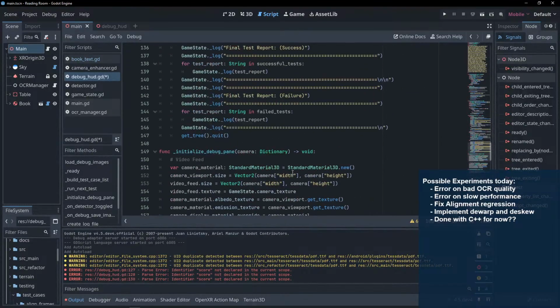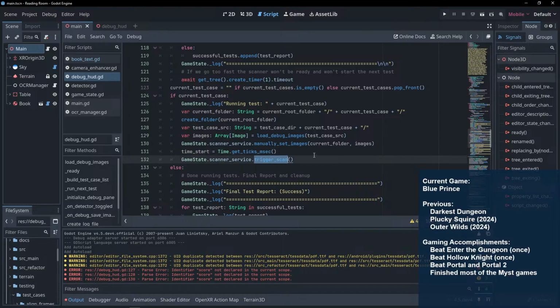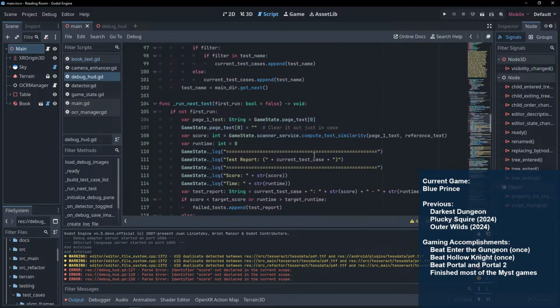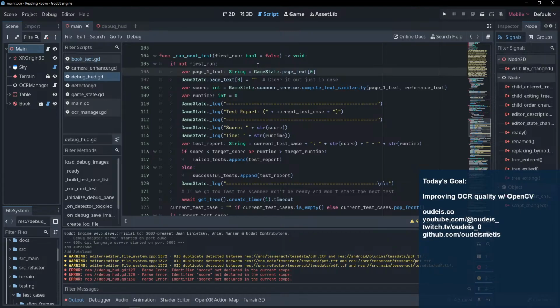And where was I? Okay, so we do time start here. So then that is going to be the beginning of things, the moment we do the trigger, basically. And then if it's not the first run, then we get here. And let's get our runtime. Let's get it immediately.